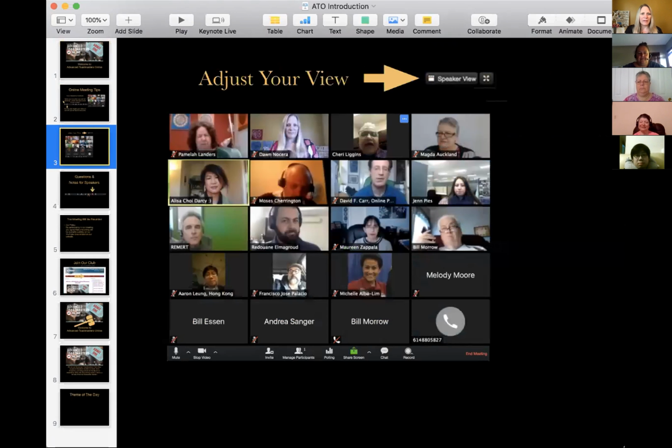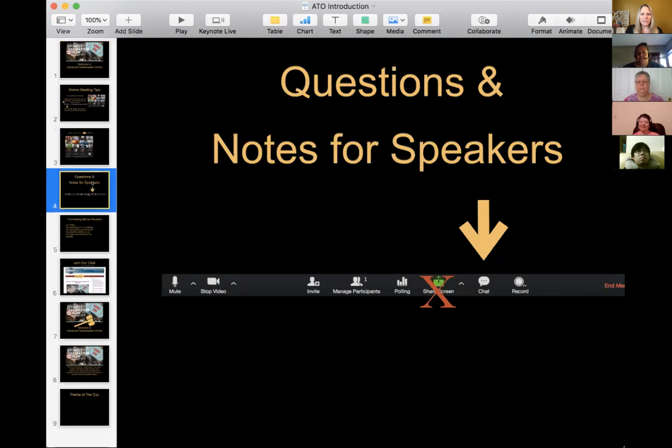You can adjust your view from your end by toggling back and forth from speaker view to gallery view. Now this is what is called a gallery view, and if you click on that button up at the top, it'll change it to speaker view, which is whoever is the active speaker is who you will see. The questions and notes for the speakers, or for anyone actually, you can click on the chat button and then you can find the individual's name and send them a private message, or you can send it to the group. But please do that in between speaking sessions so we're not distracting the speakers.